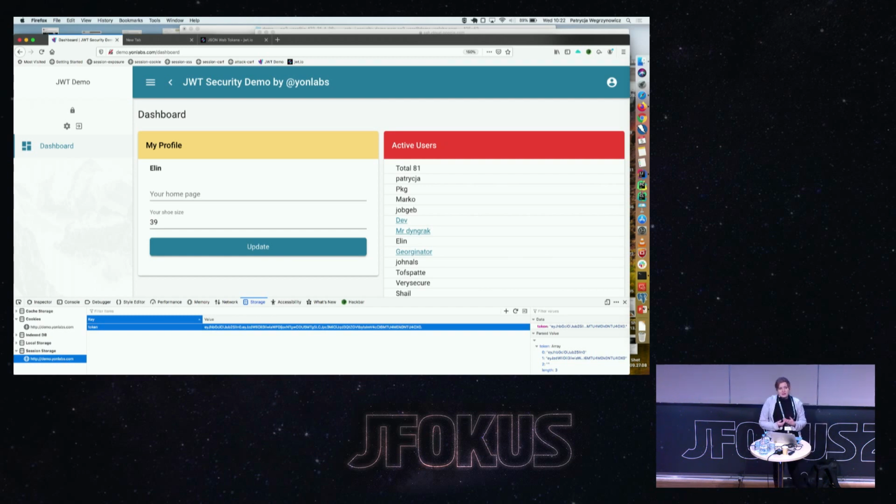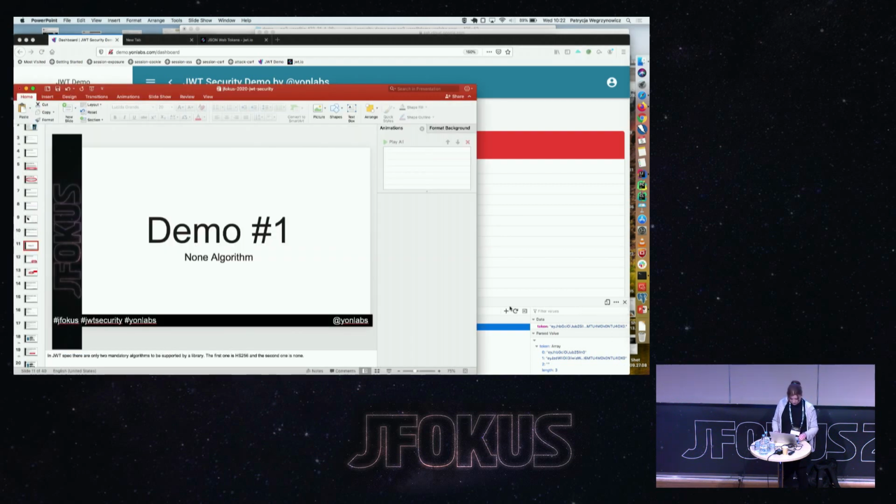So you see that even though the original token was protected with digital signatures, we managed to prepare a token with the none algorithm, which was accepted by the server. Why? I will explain that to you in a moment.